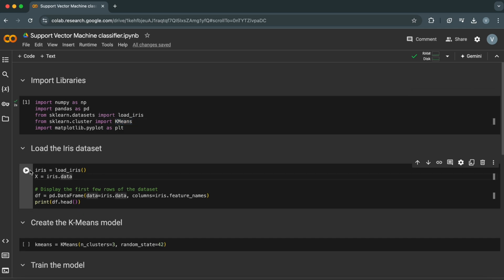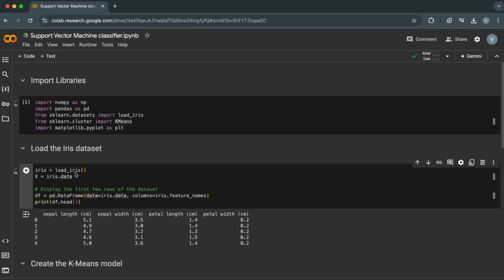Next, let's load the iris dataset, which is a classic dataset for clustering problems. Here, the load_iris function retrieves the iris dataset and stores it within the variable iris. We are extracting the actual data from the iris object and storing it in the variable X. This data represents the measurements of various flower features, like sepal length and petal width. Then we create a data frame, which is like a table, from iris.data and assign the feature names from iris.feature_names as column labels. Finally, we display the first few rows of our data frame. This gives us a sneak peek at the actual flower measurements we'll be working with.